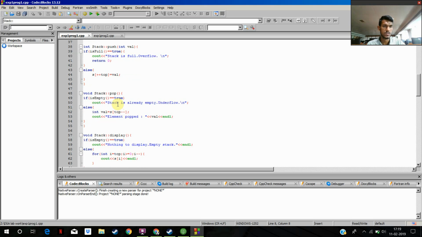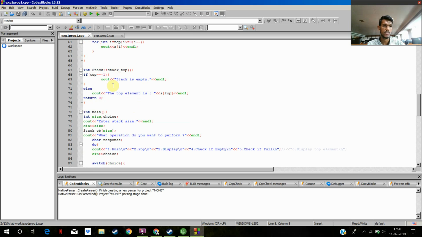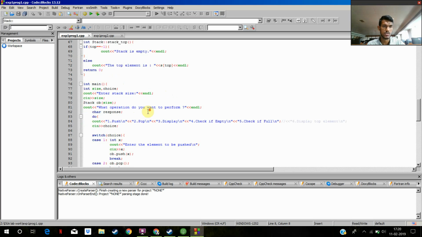So this is the pop function where we check whether it's empty. If it's empty, then there's nothing to pop. Otherwise, we first store the element which we want to delete in value, and then decrement top. Display will basically display the stack from top till greater than or equal to 0, and stack top will give us the top of the stack, which is basically s of top wherever top is during its execution.